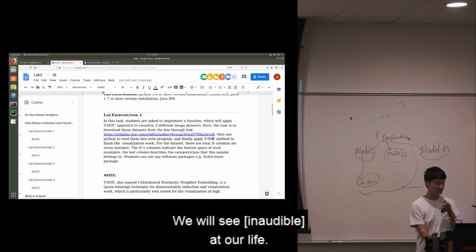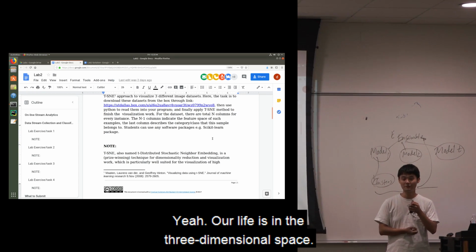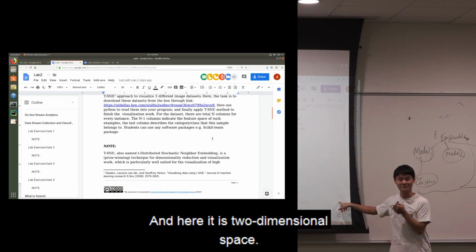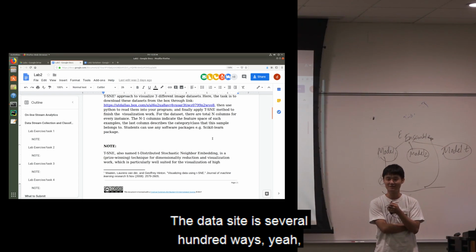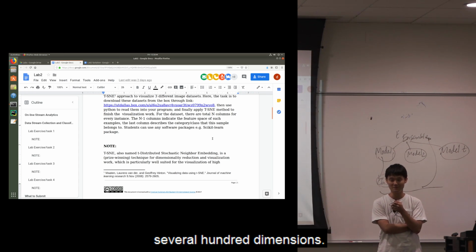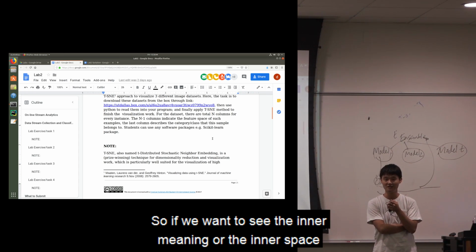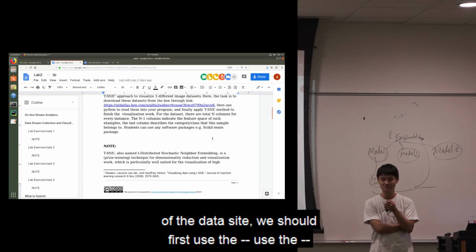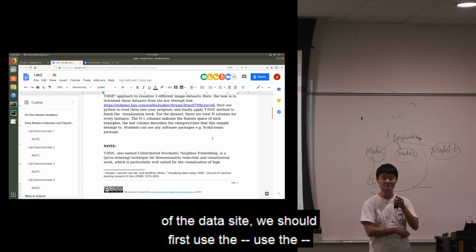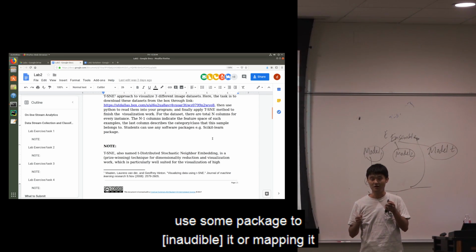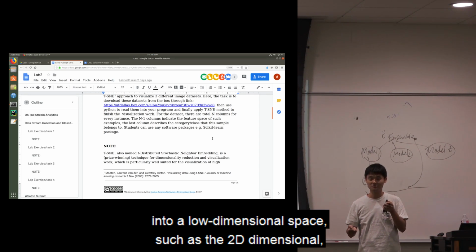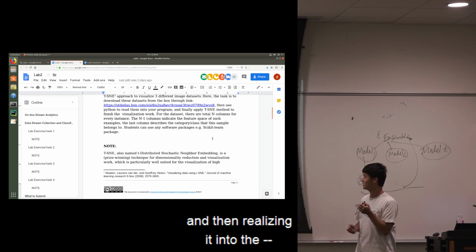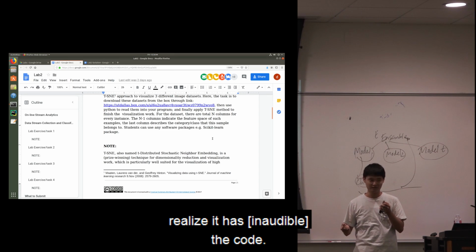Our life is in 3-dimensional space, and here it is 2-dimensional space, while the data set has several hundred dimensions. So if we want to see the inner meaning or inner space of the data set, we should first use some package to compress it, mapping it into a low-dimensional space such as 2D, and then visualize it through the code.